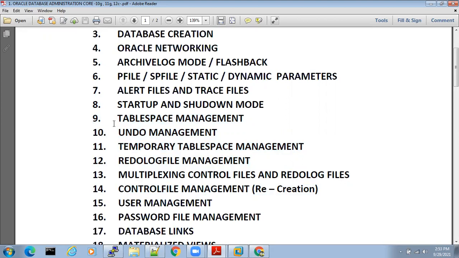To complete D, meaning data file management or the table space management, it will take minimum 3 to 4 sessions. Not so easy. There is a lot of things to learn. If I can skip, I can skip, but I will not. I don't want to skip. I want to make you people learn everything. Whatever I know, I want to give you 100% of the subject.